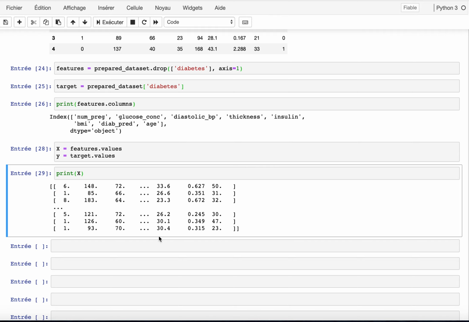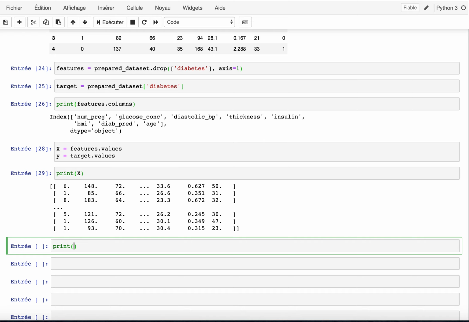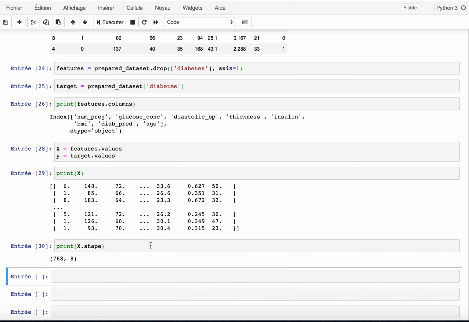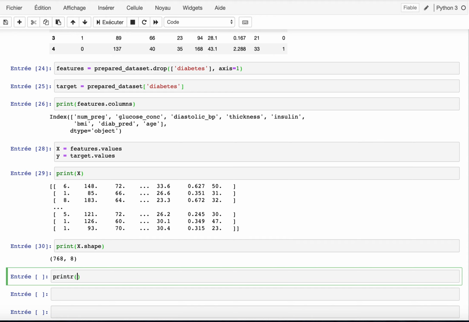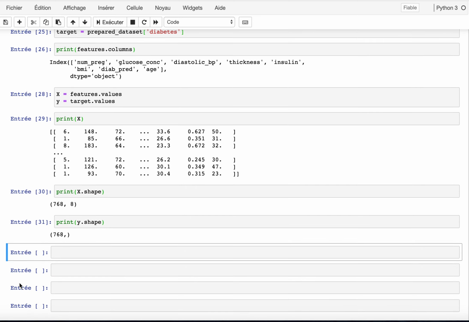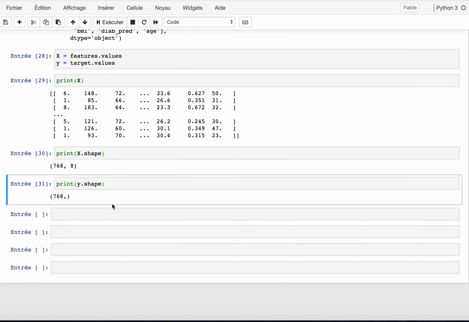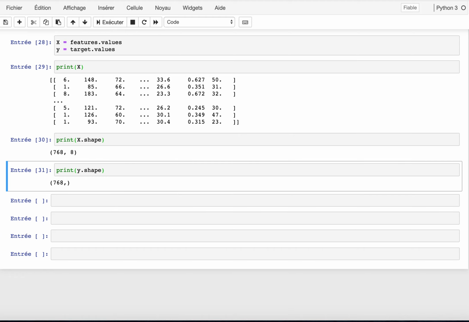This number can be seen by showing the shape of x. So we can see x shape. We have 768 observations and 8 columns, and these 8 columns correspond to the number of features. We can do the same with y. So we have y shape. This shape is also 768 observations, and here we can notice we have nothing after it. As we have nothing, it means that we have one dimension. So this is a one-dimensional matrix.